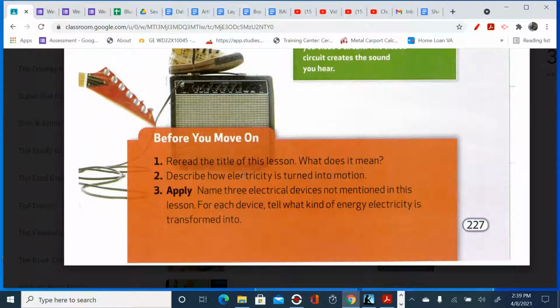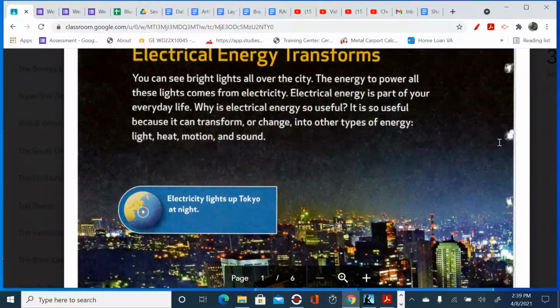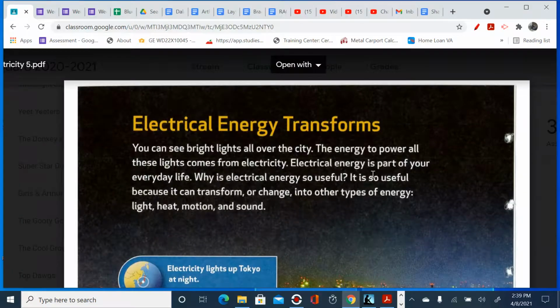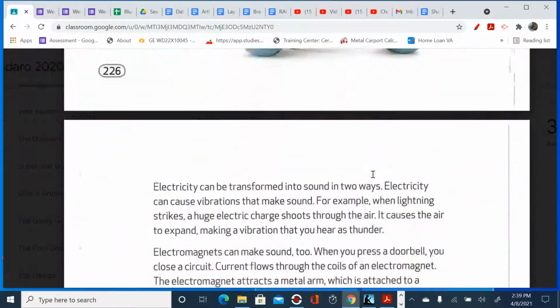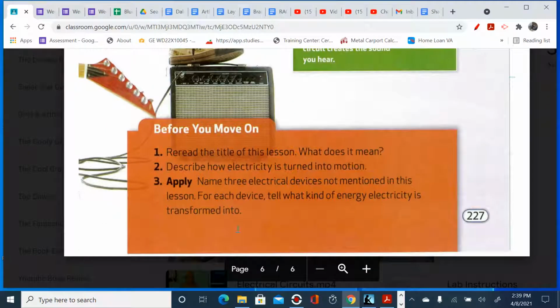All right, so here are the questions you're going to answer. Reread the title of this lesson. What does it mean? So let's read it. I'll read it with you real quick. It says the title is Electrical Energy Transforms. It transforms into heat, motion, and sound, right?